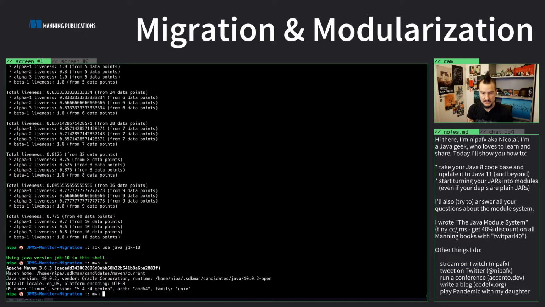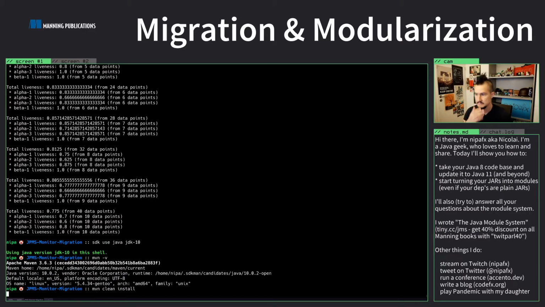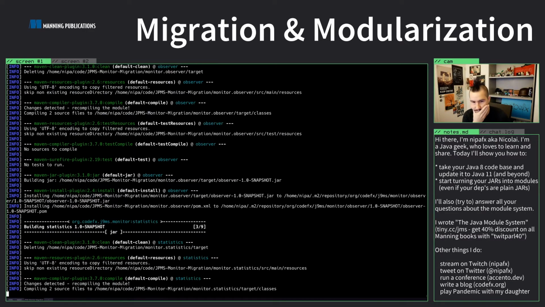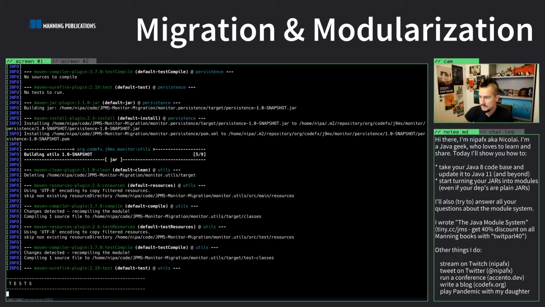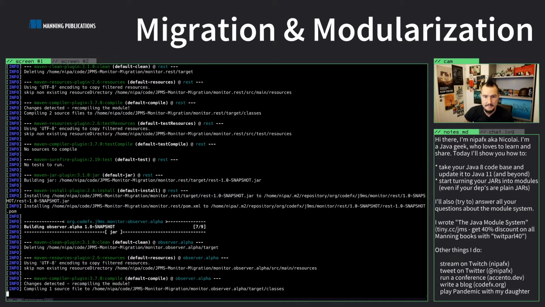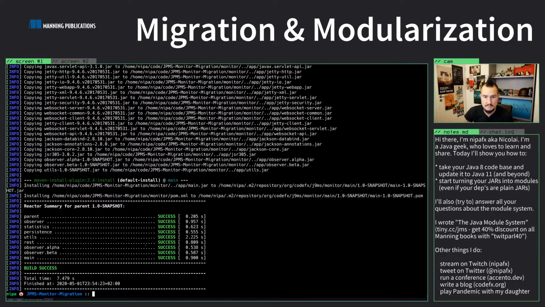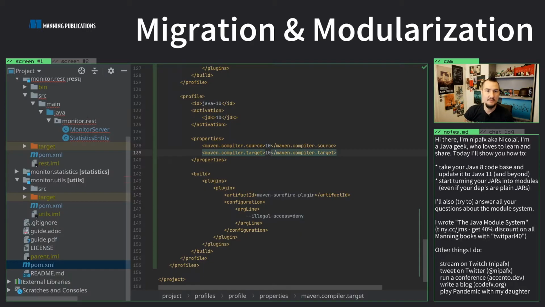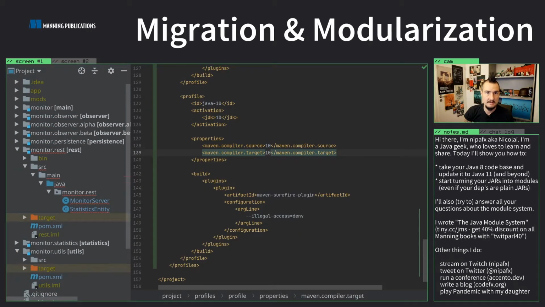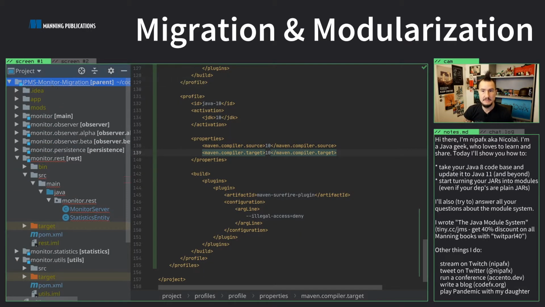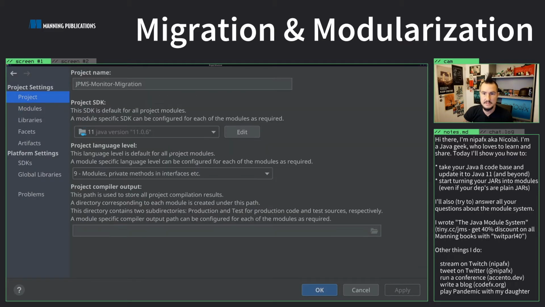Okay, so now let's build with Java 10. Let's see. Would you look at that? It just worked. Let me prove to you that I actually use Java 10. Let me tell IntelliJ about it first, so it doesn't complain even more than it already does.